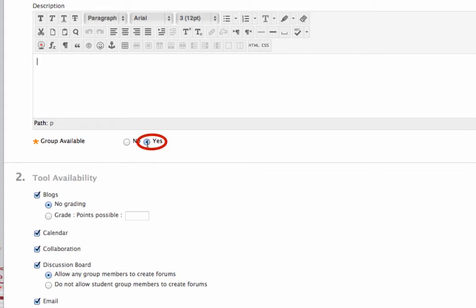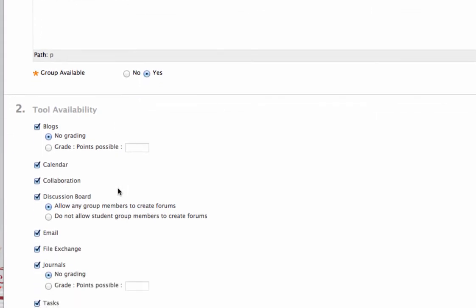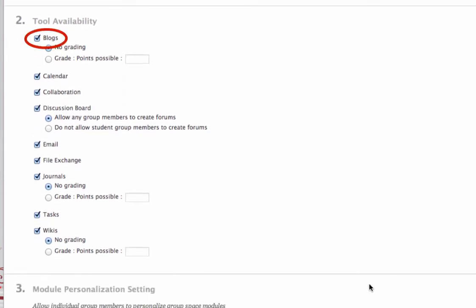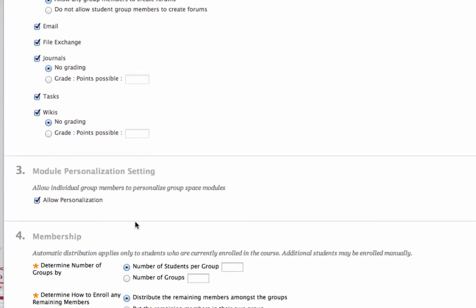Select Yes to make the group available. Select any tools that you want associated with the groups. Blogs, journals, and wikis are available for grading in the group format. You will also be able to assign group assignments.